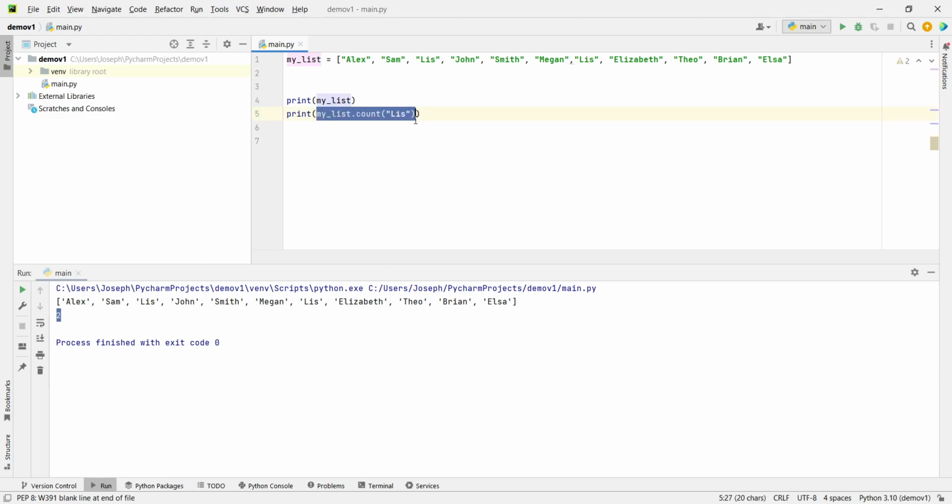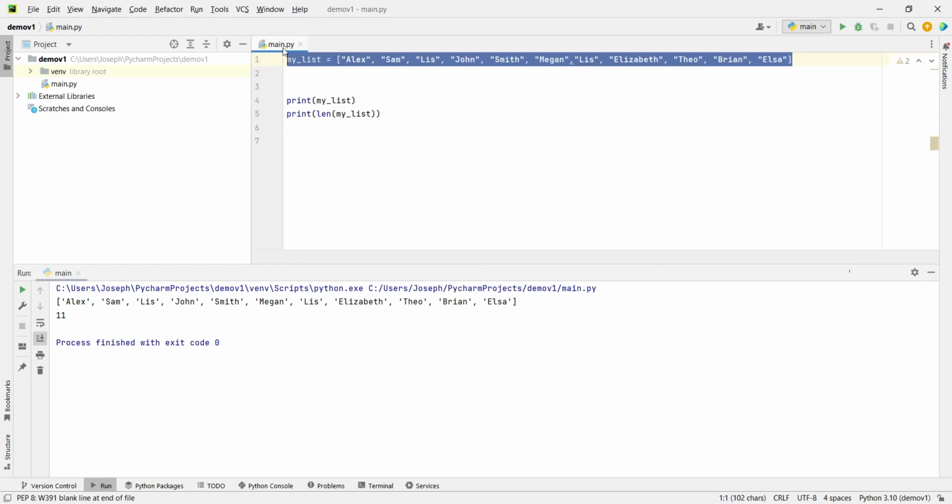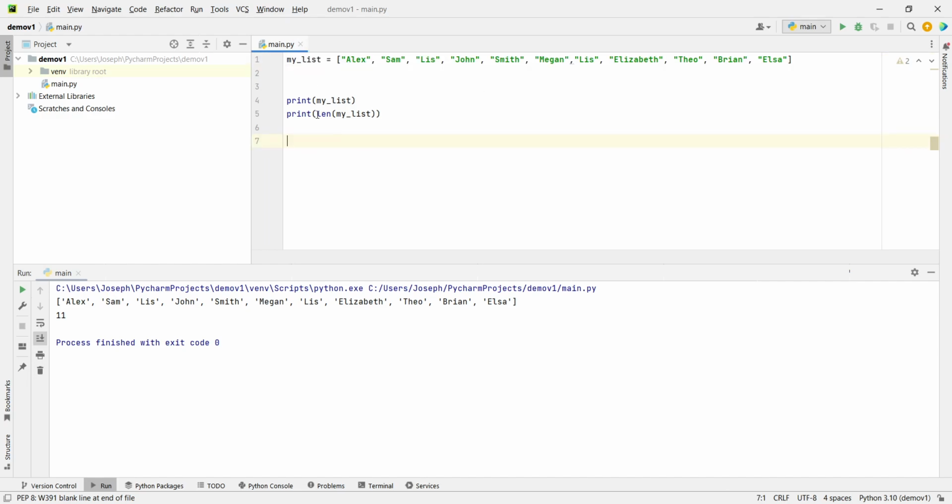What if I have to find the length of the list? I can use the length function and use my list. If I do this, you can see 11. 11 is the count of items in this list. So this is how you can print the length of the list.